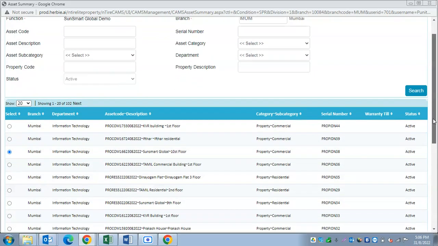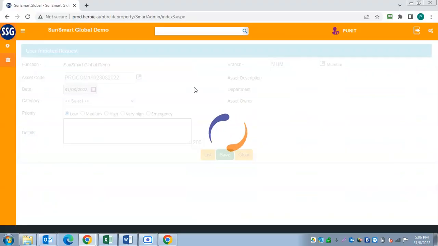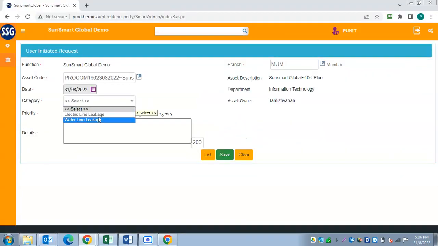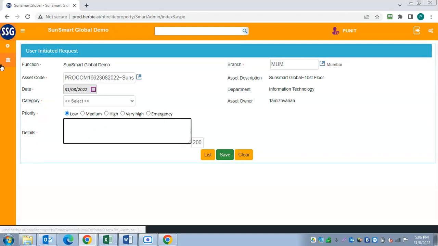For example, I'm selecting this asset. Then you can see multiple categories over here. These are the issue categories. Further, we have an option to select the priority and we can add more details of the issue reported on the asset. In case the tenants have issues on these particular assets, they can report them, and then the issues can be tracked.